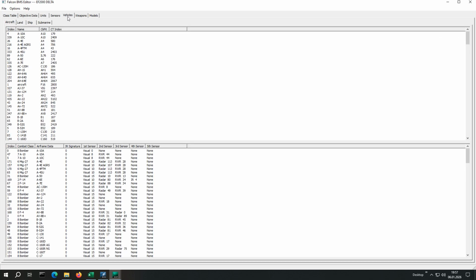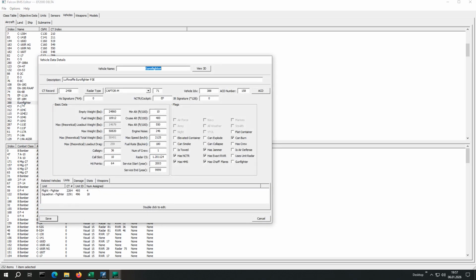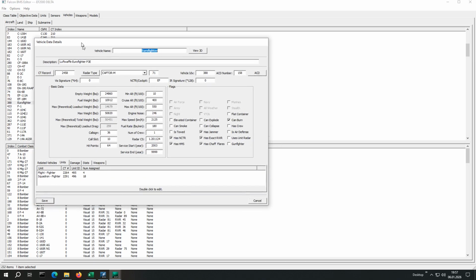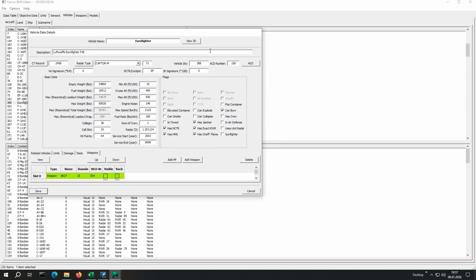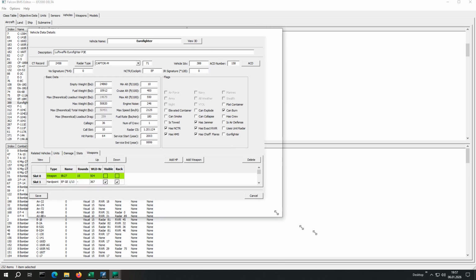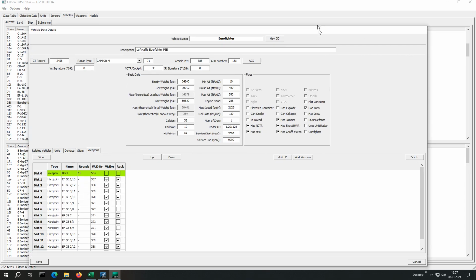So we can briefly illustrate this. This data will be overwritten at a later stage. So let's take the Eurofighter, because the Eurofighter is the aircraft that carries the GBU48. The Typhoon FGR4 is not. And we simply go to weapons here. Let's increase the size of this window.